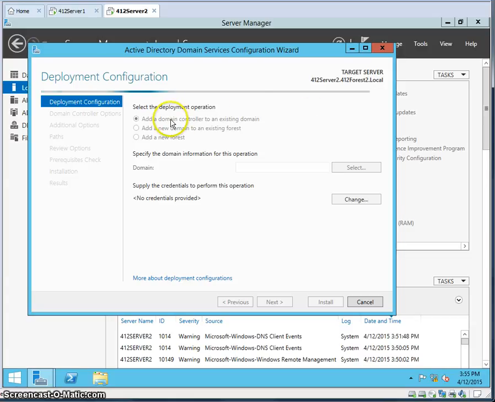After this loads up, we're going to keep the default option of adding the domain controller to an existing domain. It just takes forever sometimes to load up, bear with me. And in the domain text box we are going to enter 412.dom1.local, which is our other server, 412 server 1.